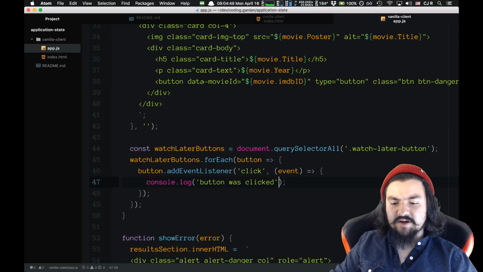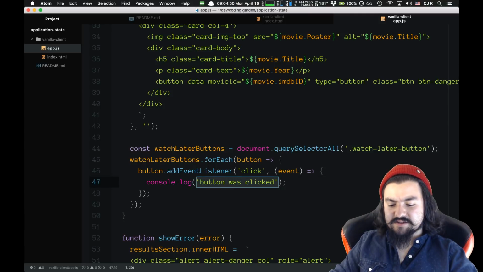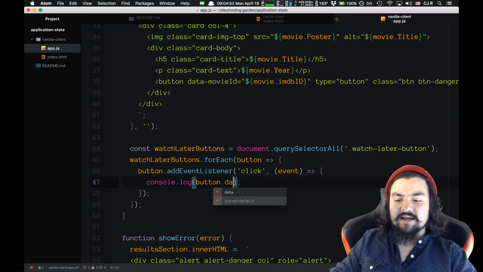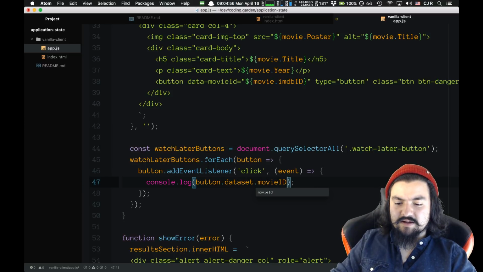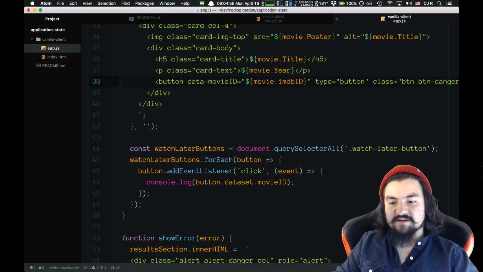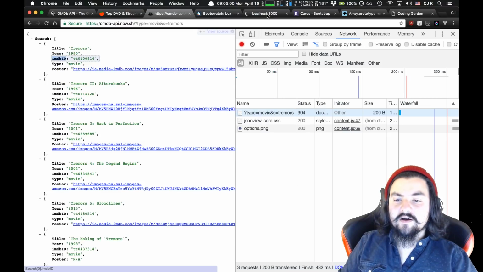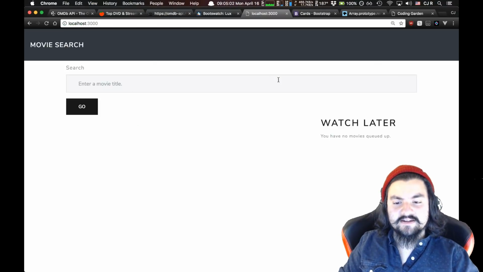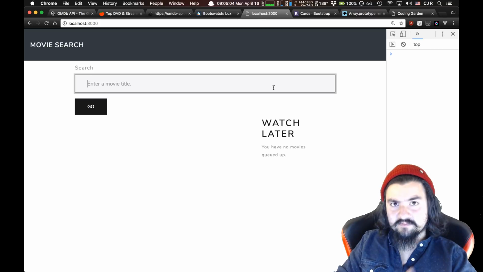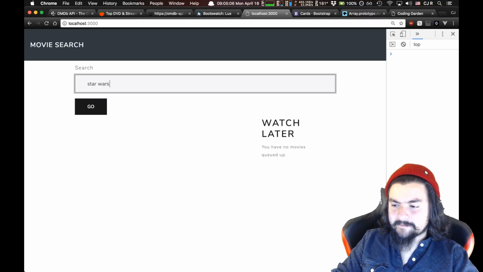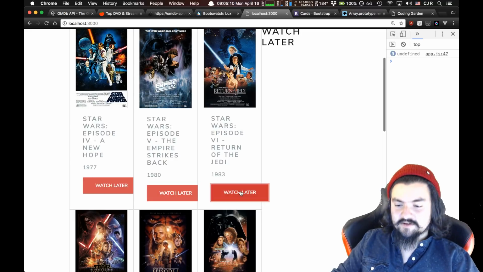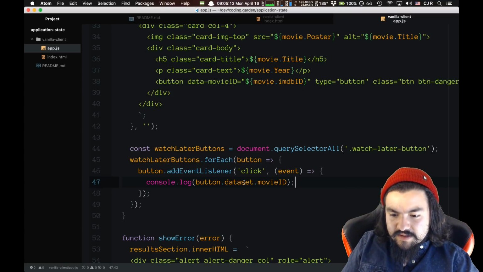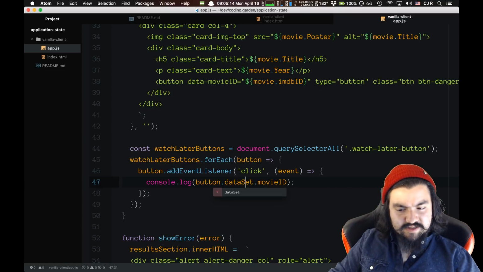So inside of here, I should be able to get access to button.dataset.movieID. Let's capitalize ID just to be consistent. So now each button will have a different ID depending on which one is clicked. So if I click this one, undefined, okay. Is it dataset, maybe?